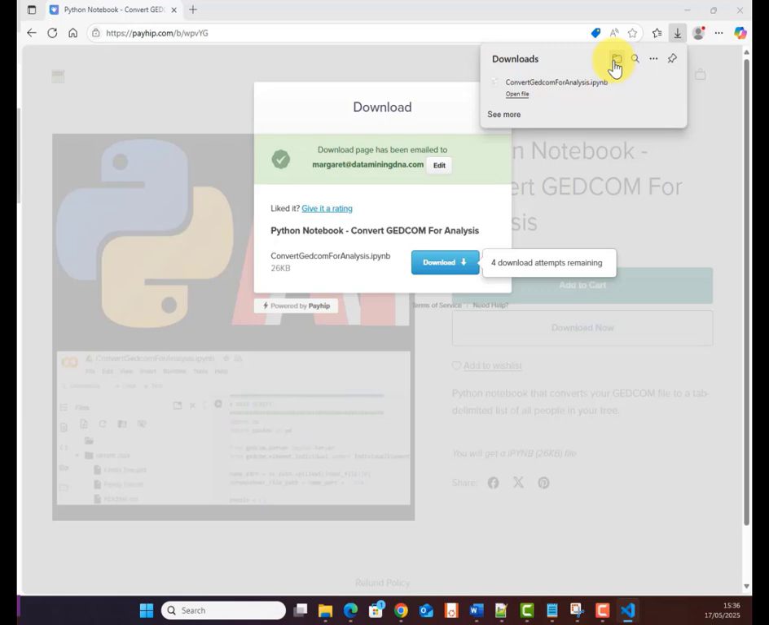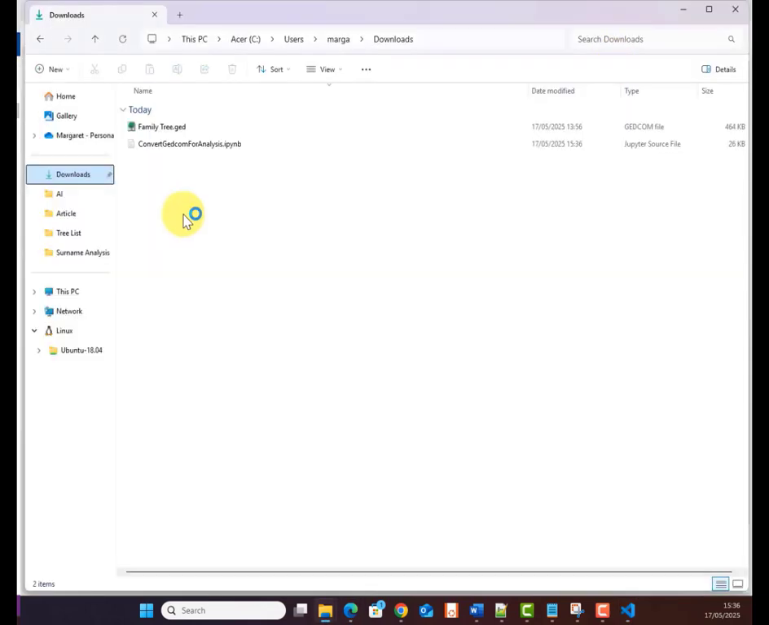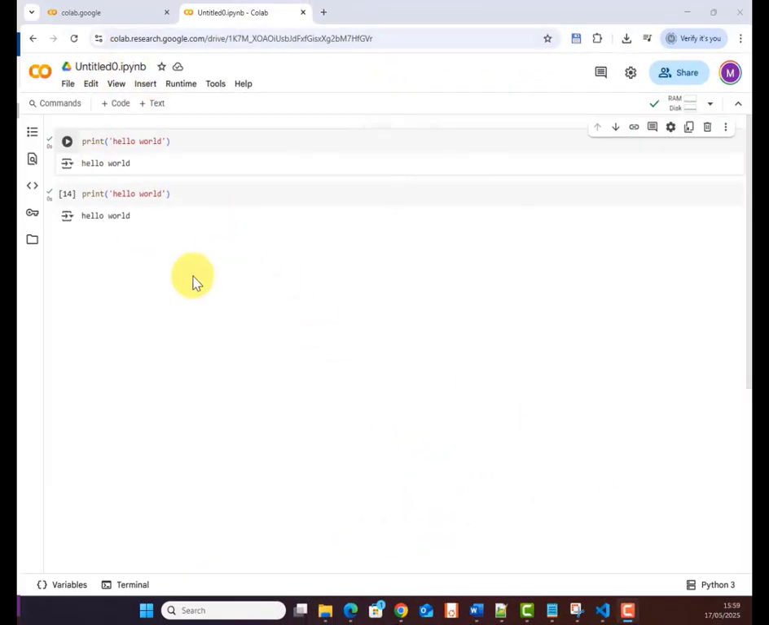I'll go to my downloads folder, and here is the Python notebook. Now that I've got this Python notebook, I want to import it into Google Colab. Back to Google Colab, I'm not going to save this file, I am going to import or upload that Python notebook that's in my downloads folder.